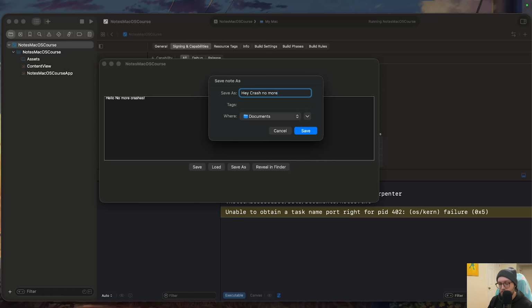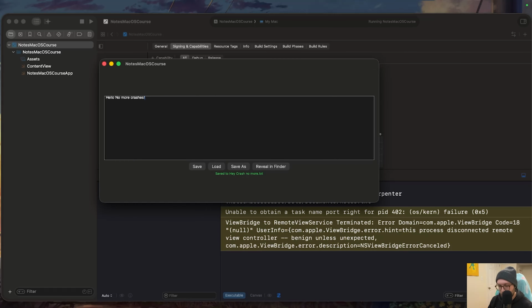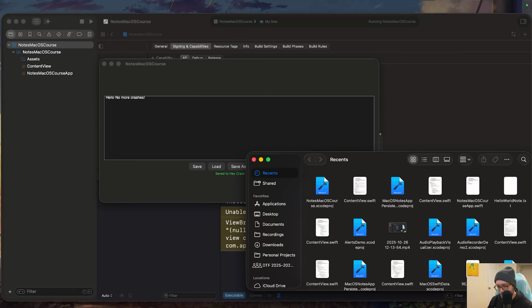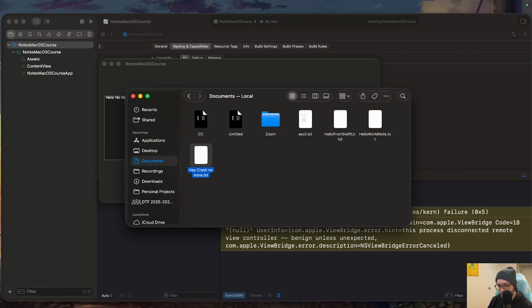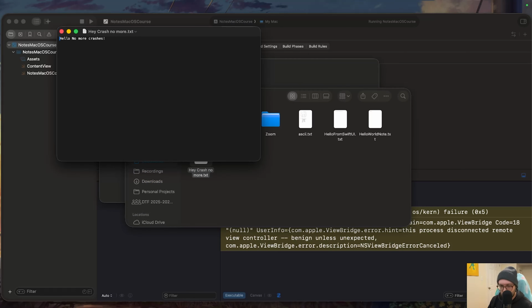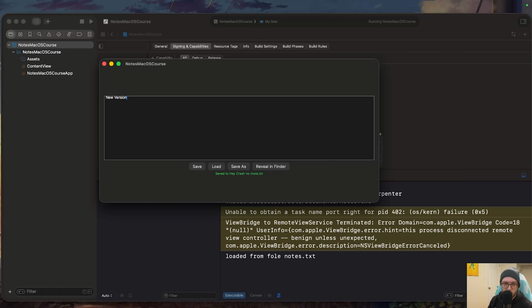You can choose where you want to save it. I'm just going to pop it in my Documents, but you get the little drop down here. Save to hey crash, no more, .txt. Okay, I'm going to open up my Documents. Hey crash, no more, .txt. Look at that. Coolio. And we can still load that original file and still save it.